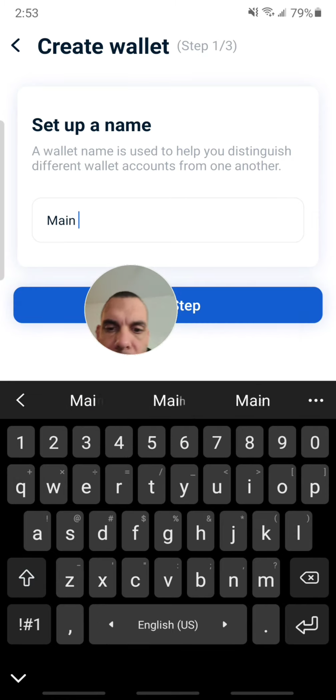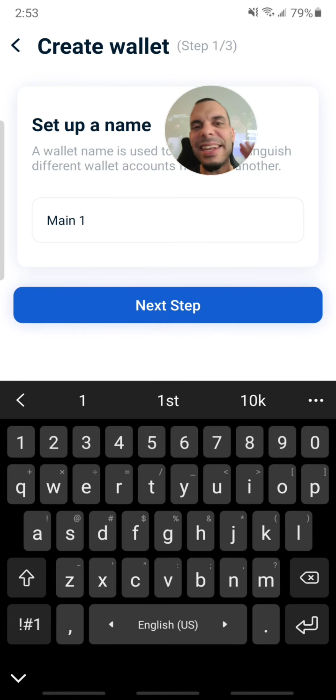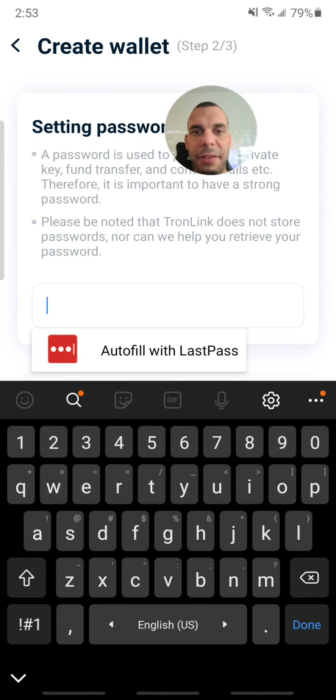You're setting up some settings here that are very important to keep in mind. You assign a name to that wallet, so I'm going to call it main one. Then it's asking you for a password, and this is very important. You're going to be saving your password, guys. I've got people hitting me up saying, I don't know what my password is. And I'm like, how come you don't know what your password is? You should know your password. It's that simple.